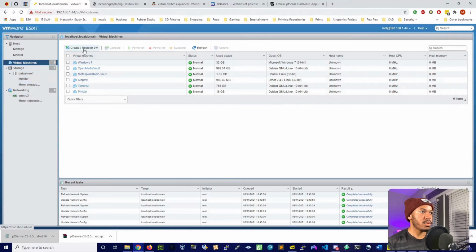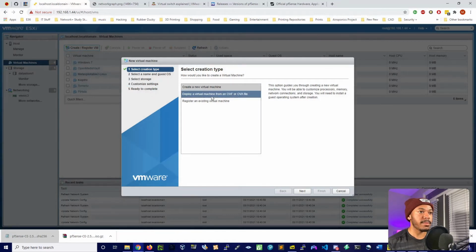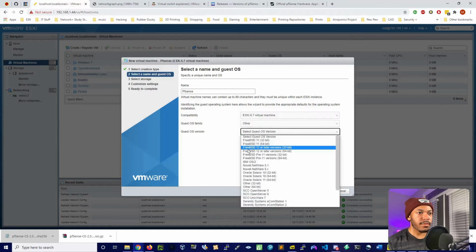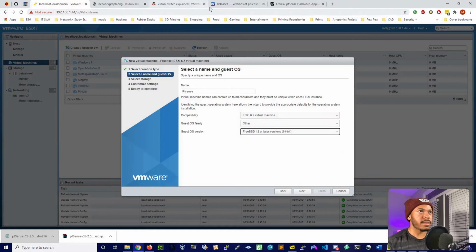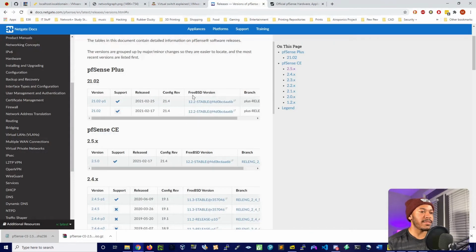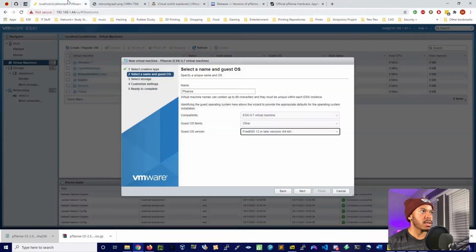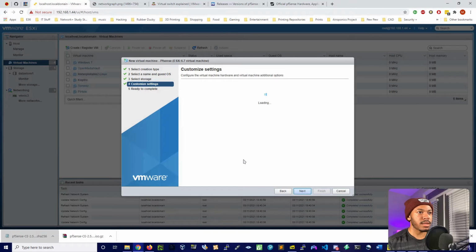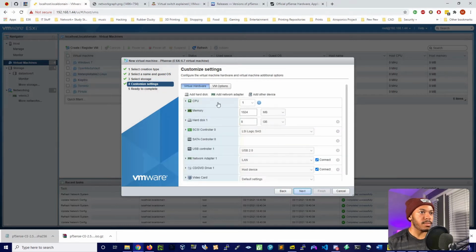And we're going to go create register VM, create a new virtual machine, hit next, name our machine, other, FreeBSD 12. And we know that because if we go to the releases page of pfSense, we see that pfSense 2.5 is based on 12.2. So hit next. Our data store, the 3 terabyte drive that I was talking about earlier. Next.